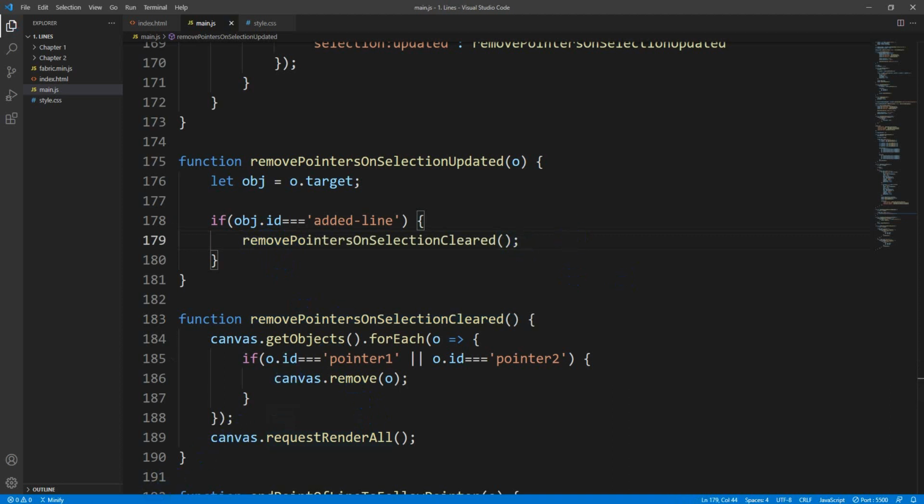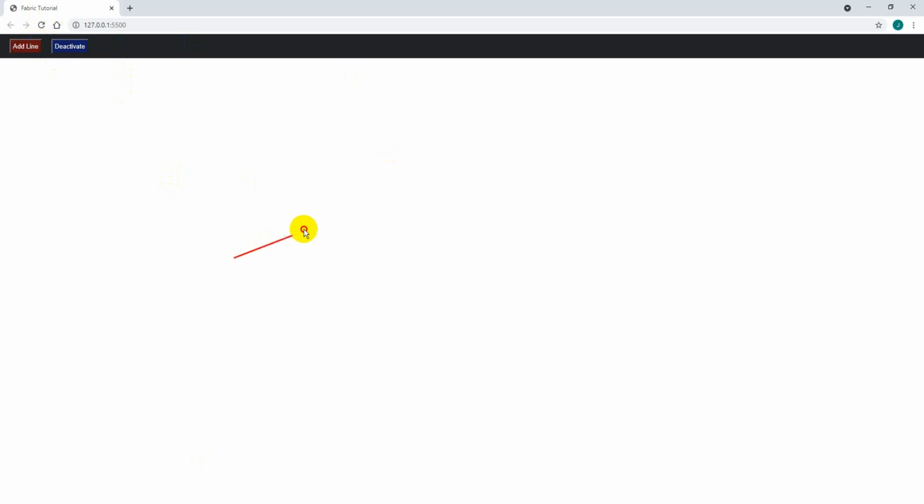So let's see. Let's add the line over here, deactivate. If I double click, I adjust the line, I click elsewhere. So the two control points are removed. I double click again, I adjust the line, and now I click on the line. And as you can see, the two pointers are removed as well. And if I double click, I can adjust the line again. I click on the line, and the two pointers are removed.